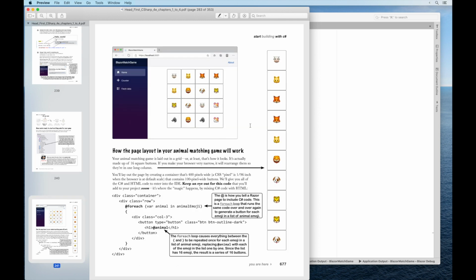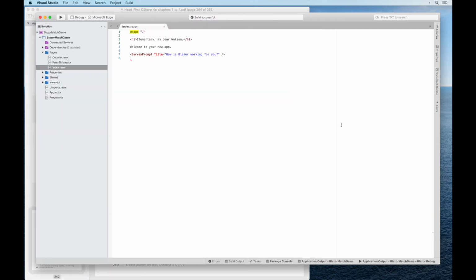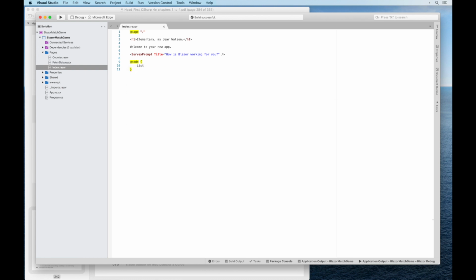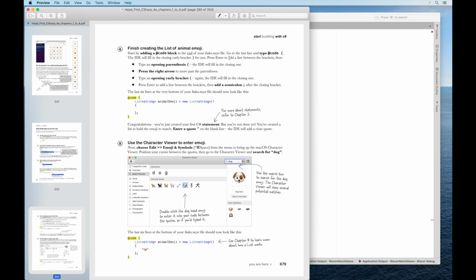We'll flip ahead to the page that says Visual Studio helps you write C# code. You'll start by adding an @code block to the end of your index.razor file. Keep the existing contents of the file there for now. You'll delete them later. Inside that @code block, between those opening and closing curly brackets, you'll start writing a line of code. The IntelliSense window in the IDE will pop up and help you write your C# code by suggesting useful autocomplete options. The code that you're writing will store a list of animal emoji that'll be used in the game.